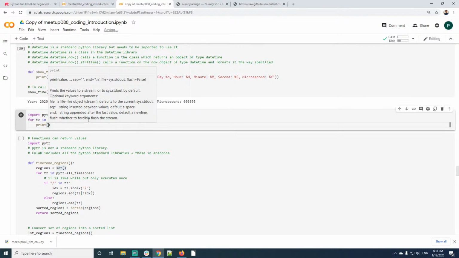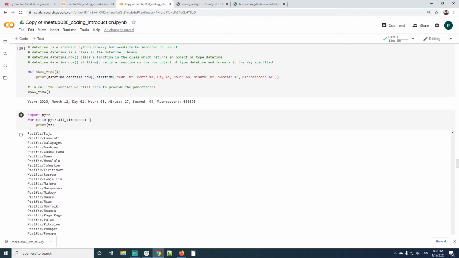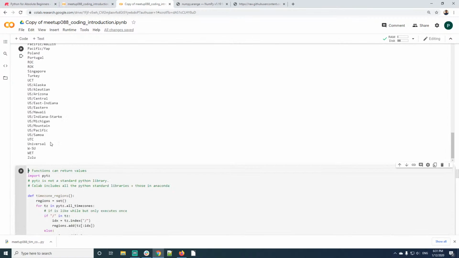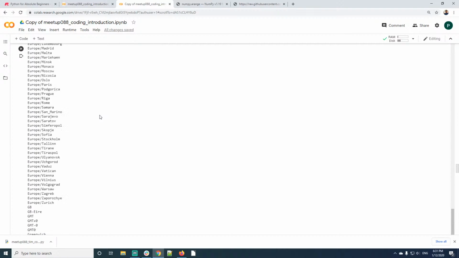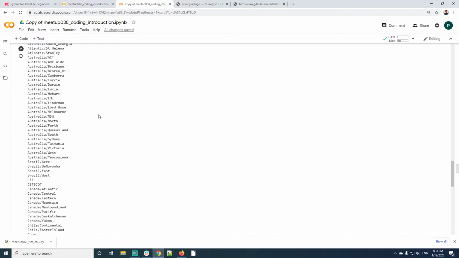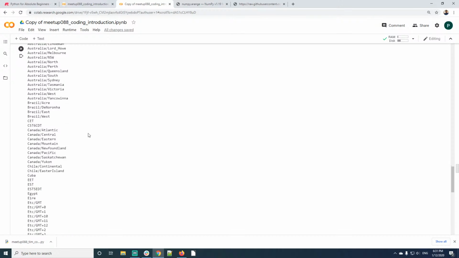Print time zone. So you can see here, these are all the time zones we're going to get, and it's scrolling, so we can see what they look like. So here, Australia, Brisbane is a particular time zone.